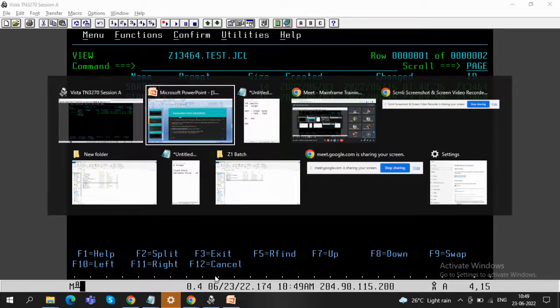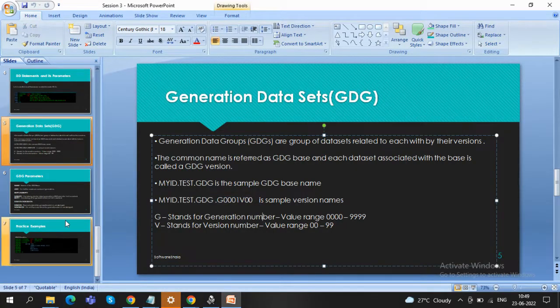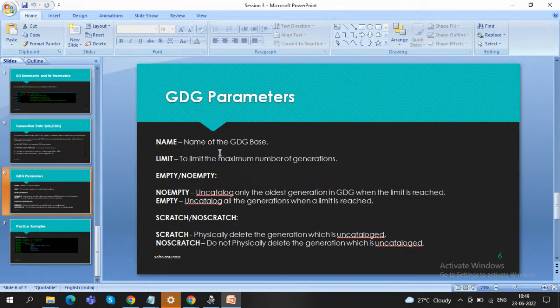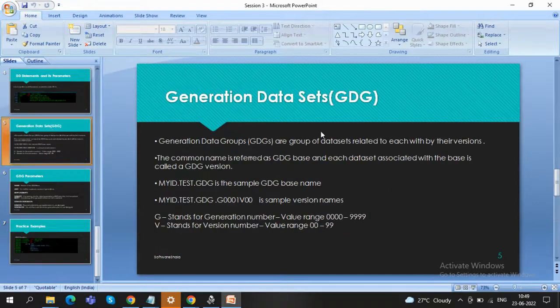I think I have created it somewhere. Okay, so now creating a GDG. First of all, I will go through the theory part.